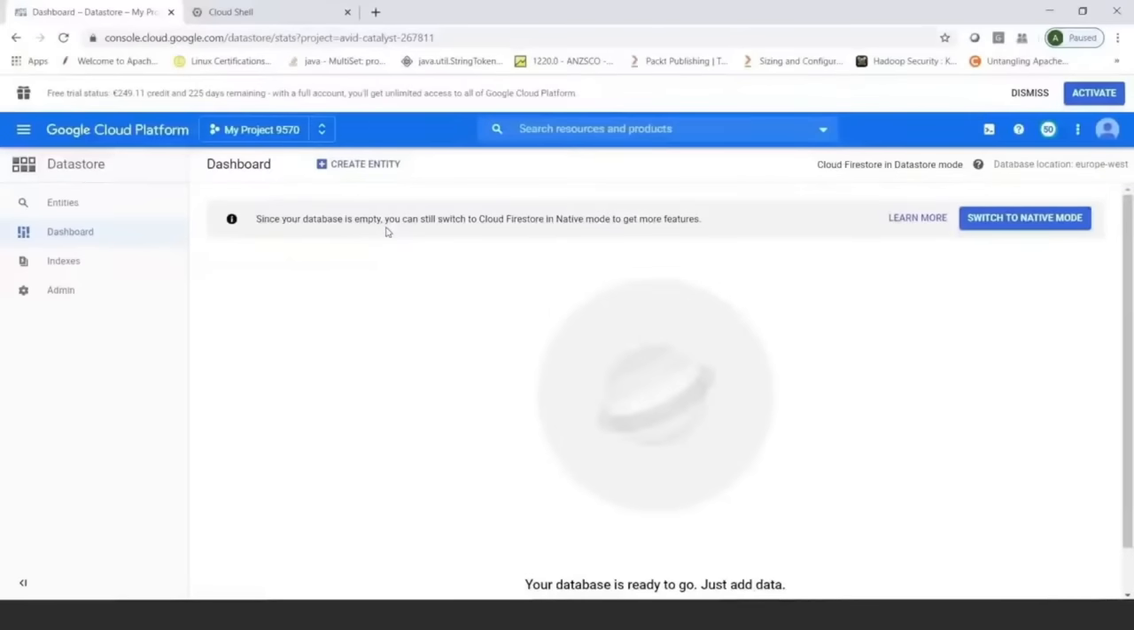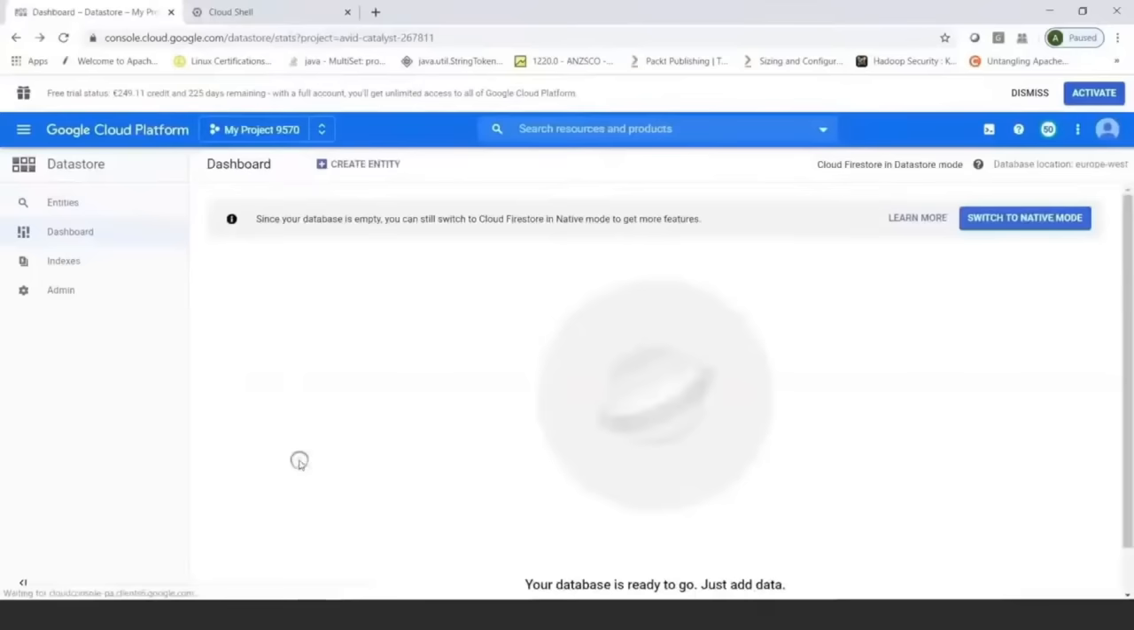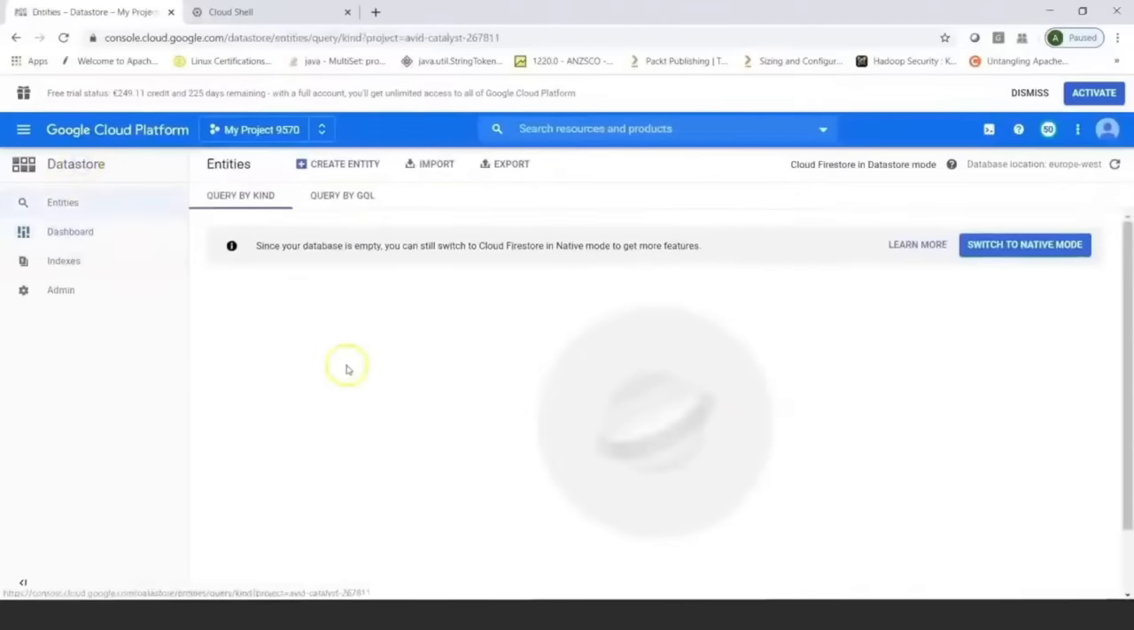Now, we can continue working on Cloud Data Store, which basically gives you one option to work with your data. You can create an entity here by clicking on Create Entity, and that basically gives you options such as default namespace, you can give a kind, you can give numeric ID, and you can start adding properties. But to learn more about data store, we will learn about this in further sessions. So as of now, I'm going to click on cancel. I'm going to go back to my data store.